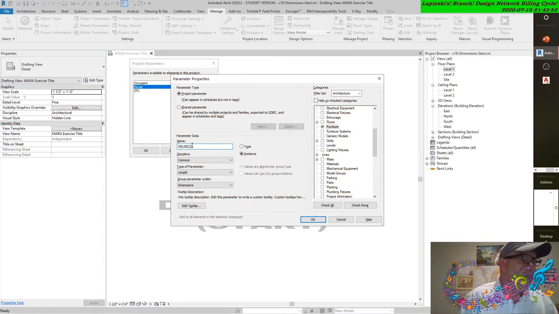The name is used for describing the parameter, as well as referencing it in schedules and the properties palette. Leave the discipline setting at common. The discipline drop-down menu will give you a few choices: common, structural, electrical, HVAC, piping, and energy. Set type of parameter to yes, no.